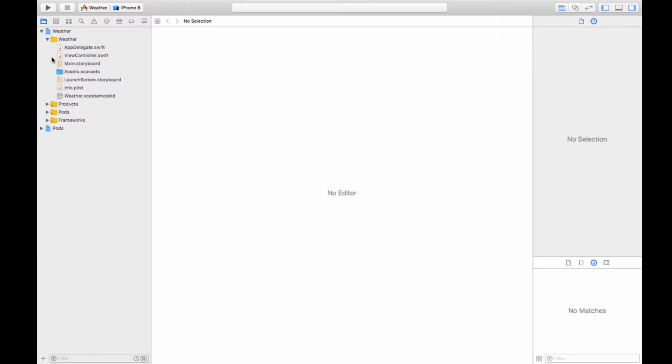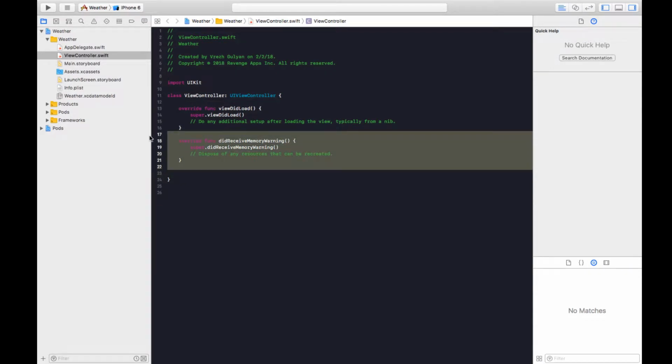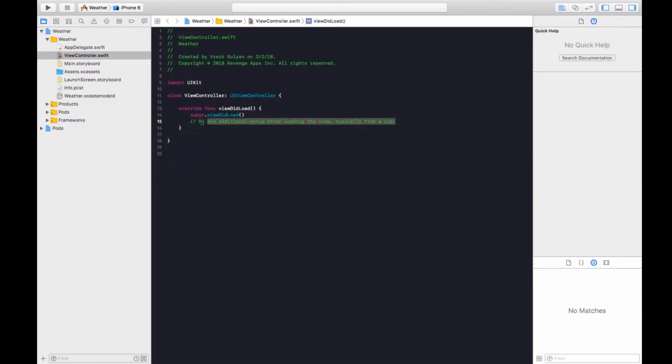So we're going to open up our main folder, go to View Controller. For now, you can get rid of this didReceiveMemoryWarning. We're not going to worry about it. Delete that out too. And right here, for now, is just where we're going to make our first call.